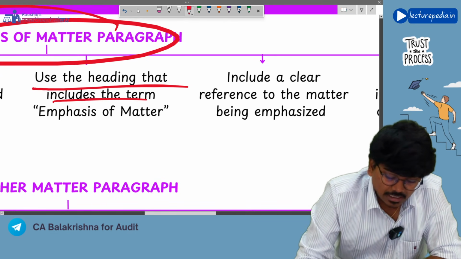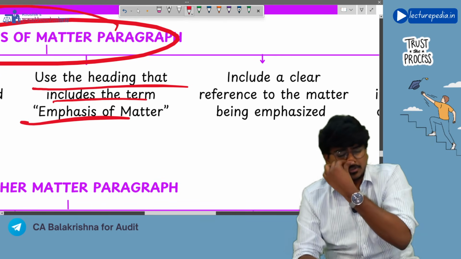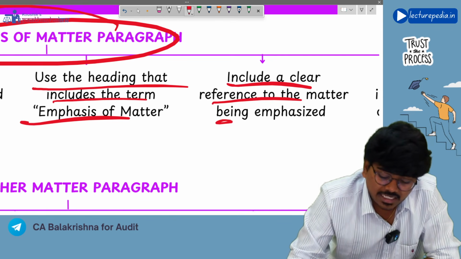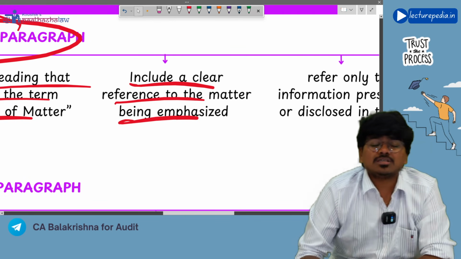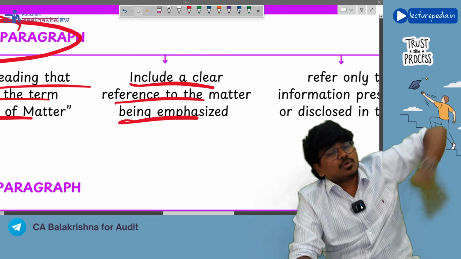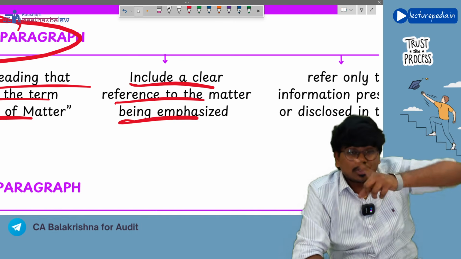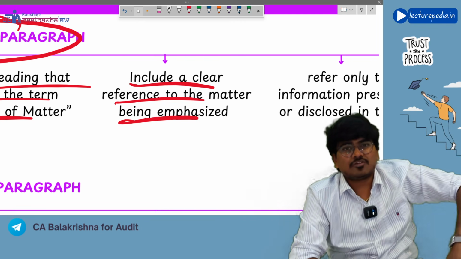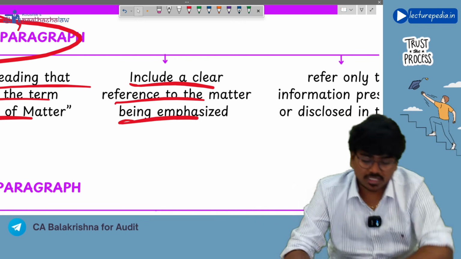Next, use the heading that includes the term emphasis of matter. Okay, the heading should contain the term emphasis of matter. Next, include a clear reference to the matter being emphasized, because that matter will already be present in the financial statements. That matter only you are emphasizing. So you need to give a clear reference to where that item can be found in the financial statements. The note number you need to give as the reference.